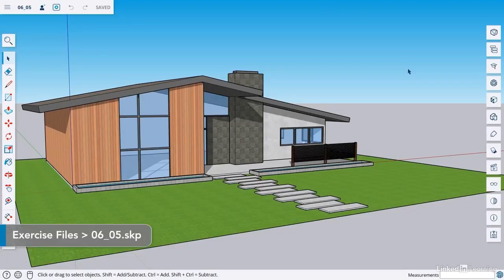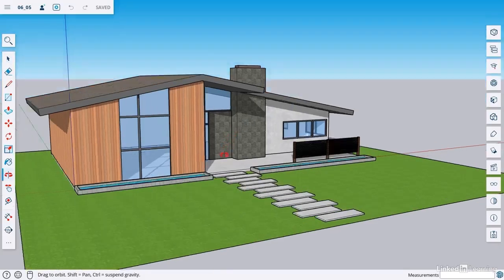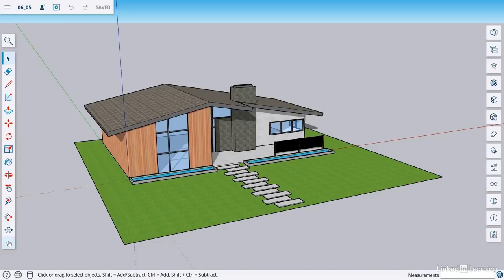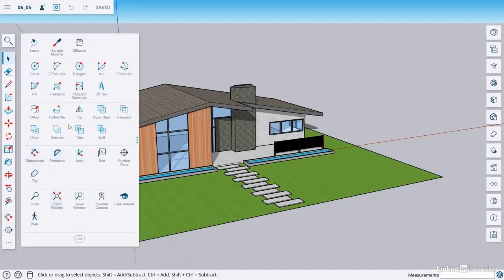Basically, it's just a cutaway. Now, this is great for things such as floor plans. It can also be used as a modeling tool. So let's go ahead and use the section plane. We can find it here in our additional tools here, and it's called section plane.